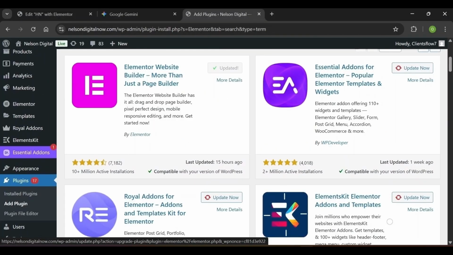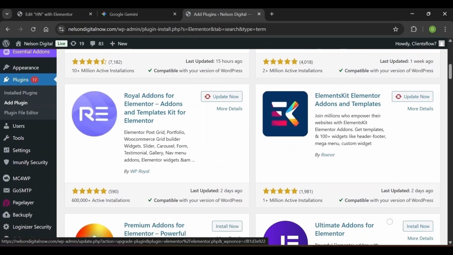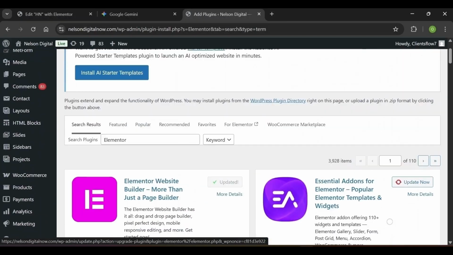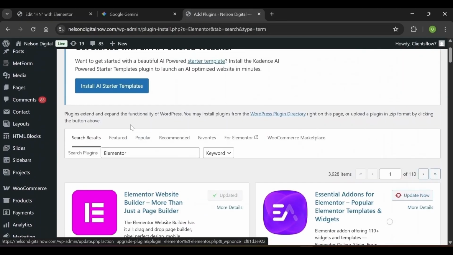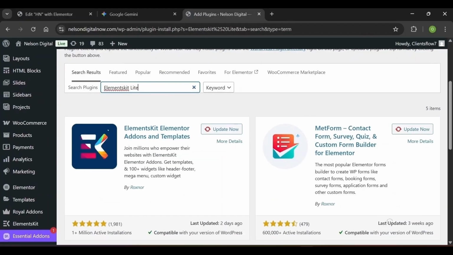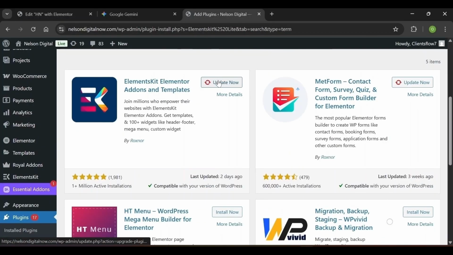Another plugin we need right here is called Elements Kit Lite. You just search for it here. Elements Kit Lite plugin. Okay, so you just click on the install now button. If you have not installed this plugin yet, it will show up like this. Just click on the install now button, and once you have installed the plugin, you click on activate.